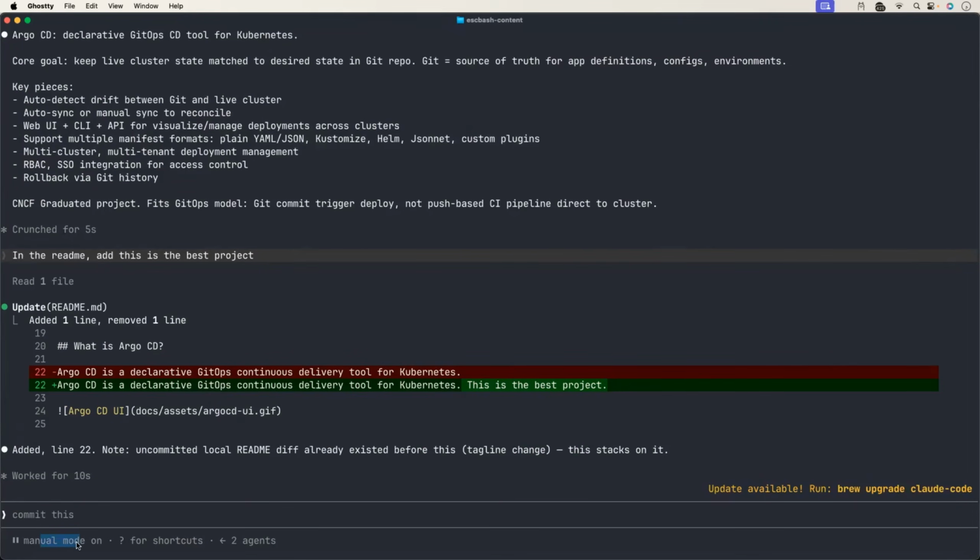can see here, this is called manual mode. This is the default mode. In this mode, it will ask you for the approval. Abhishek, can I change the mode? Can I move to something called auto mode?